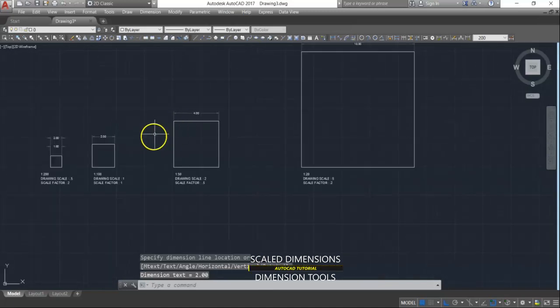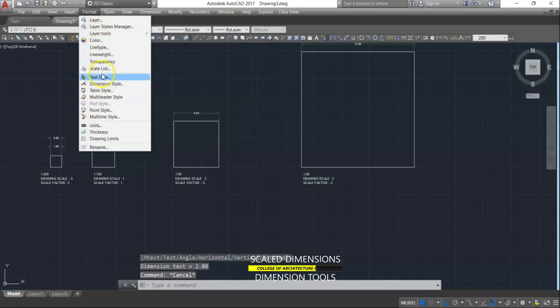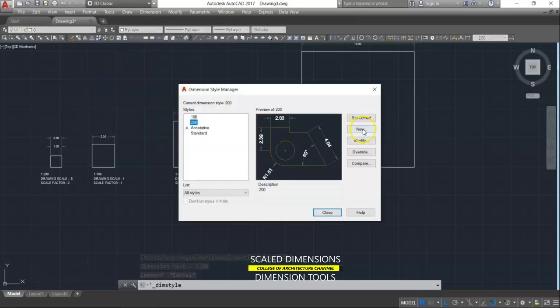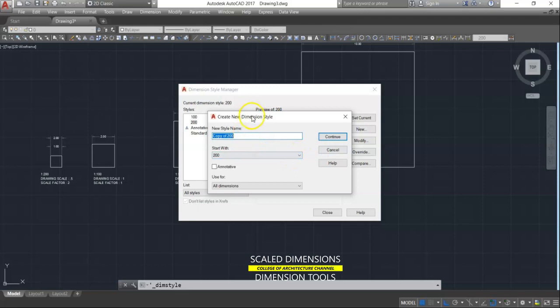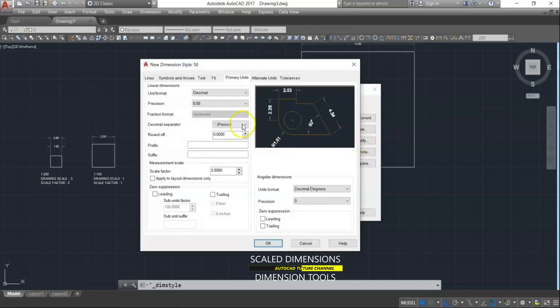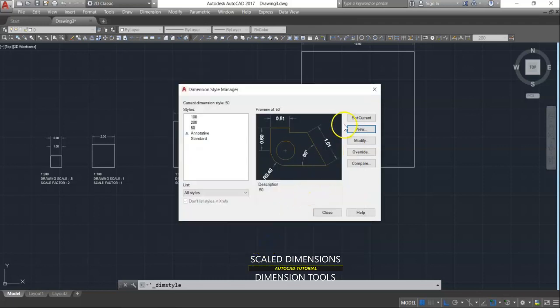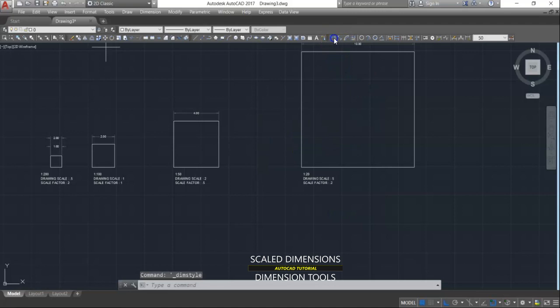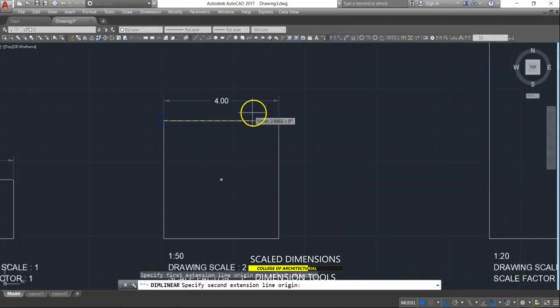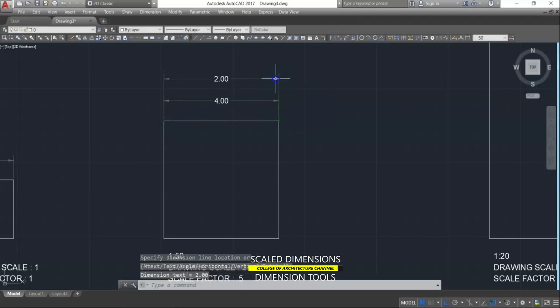Now, let's create another dimension style again. Format, Dimension Style, new, and let's create 1:50. And modify, of course, for this scale factor, it's going to be 0.5. And let's press OK. Set current, which is, I am selecting 1:50, set current and close. And if I now apply the dimension, it will now be 2.